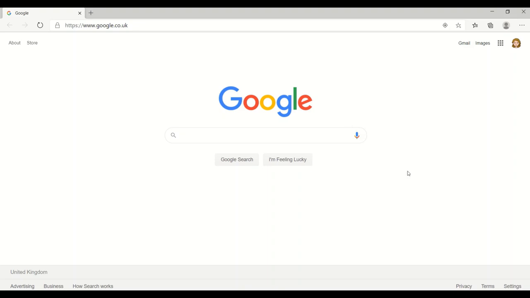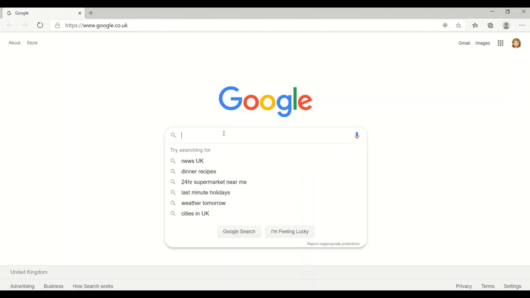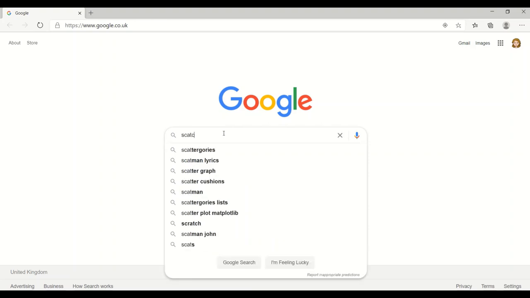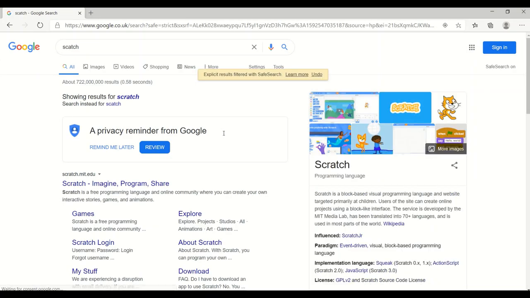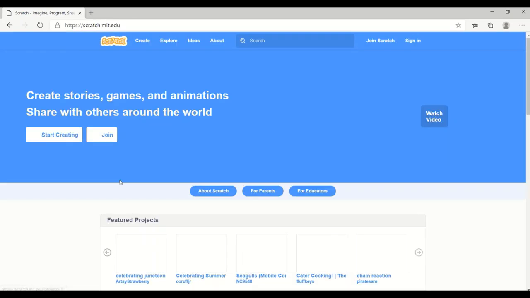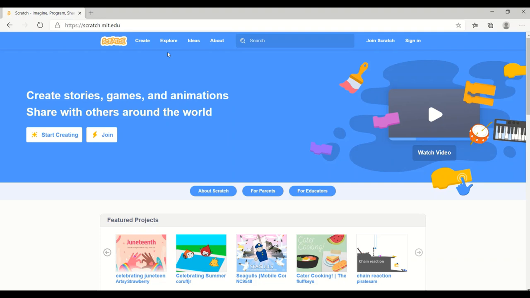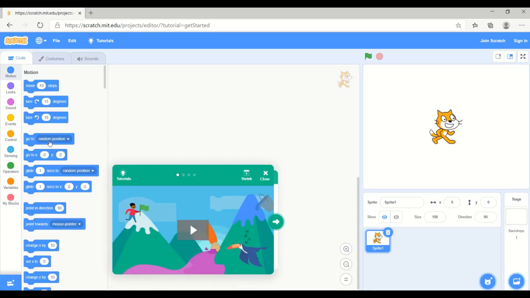First things first, we actually need to get onto Scratch. And just as a reminder, to do that, all you need to do is go to any internet browser and type in the search bar, Scratch. When it loads, it's the first program that comes up. As soon as you're on their website, all you need to do is click Start Creating. And there you have it.